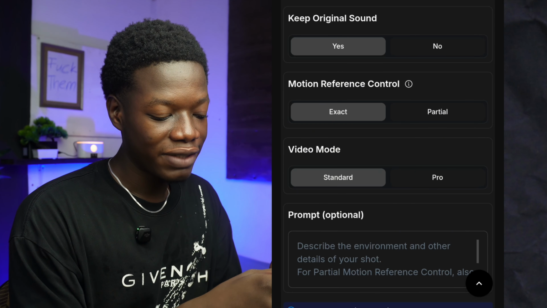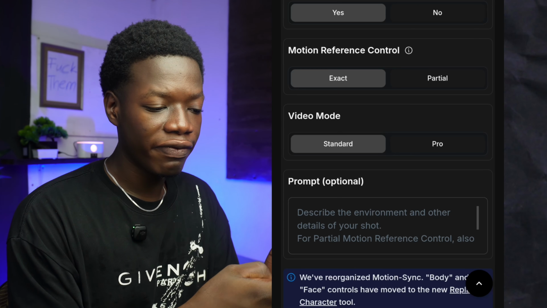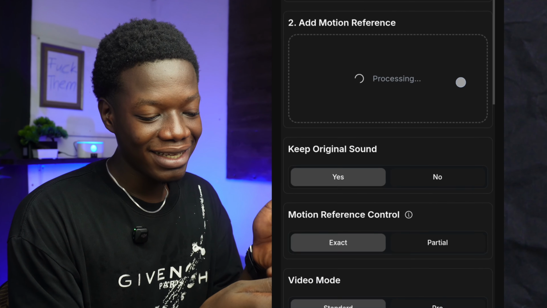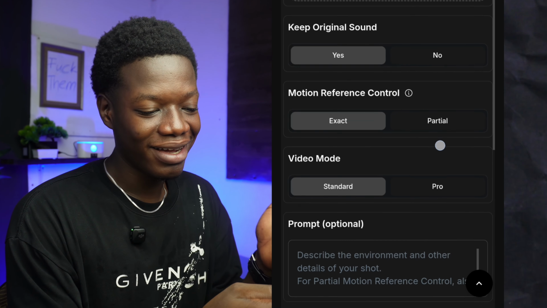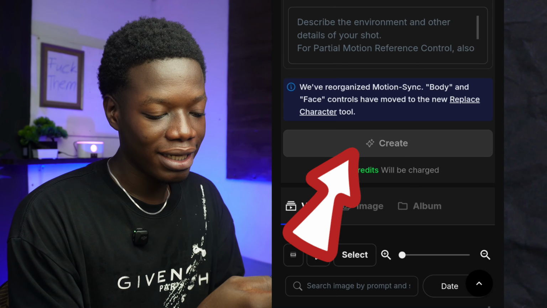This section here which says video mode, you can select either pro or standard, but honestly the standard version works just fine for me. So what I want to do next is to scroll down, and since it is still being uploaded, there is nothing I can do about it. But let's just scroll down, and as you can see right here, it says create.